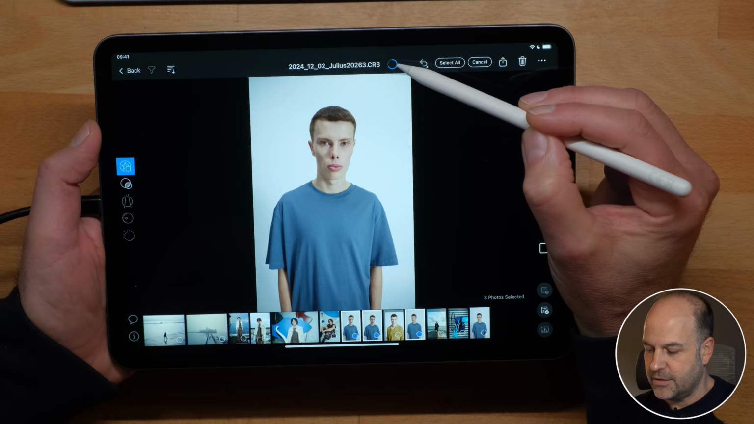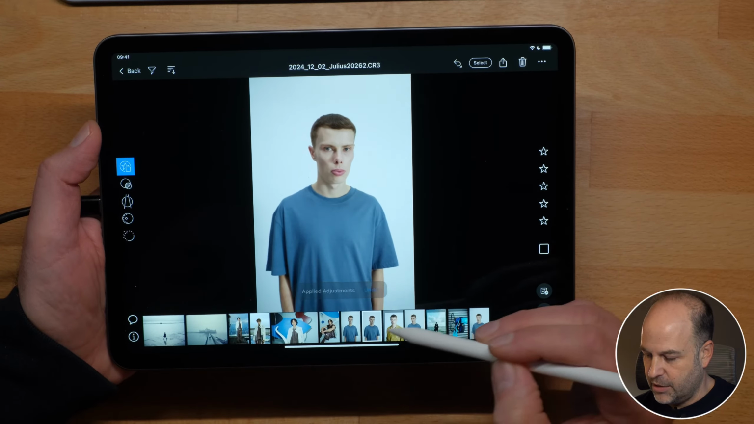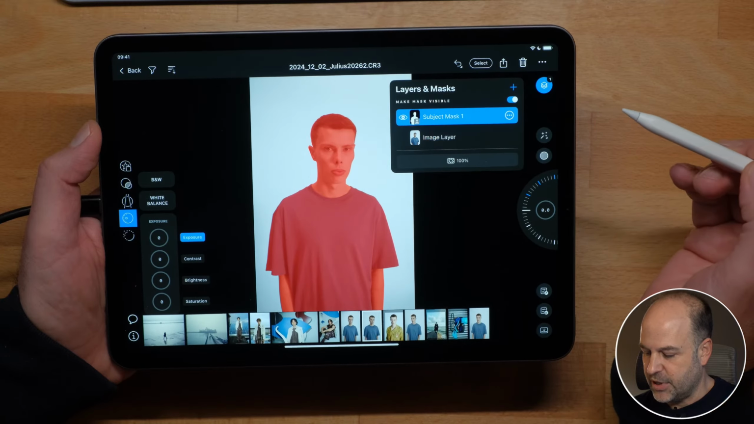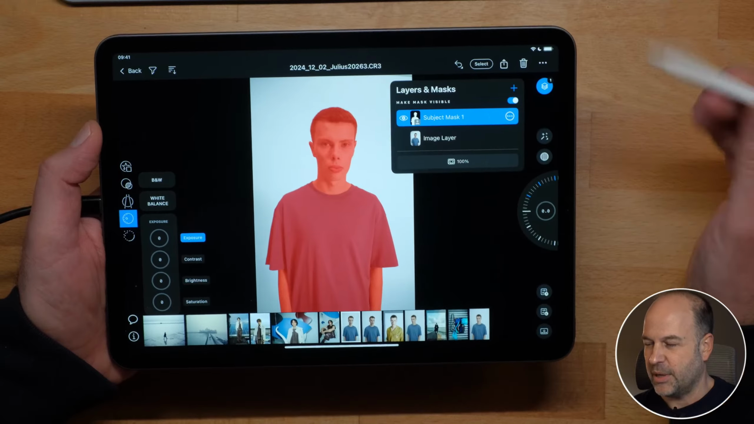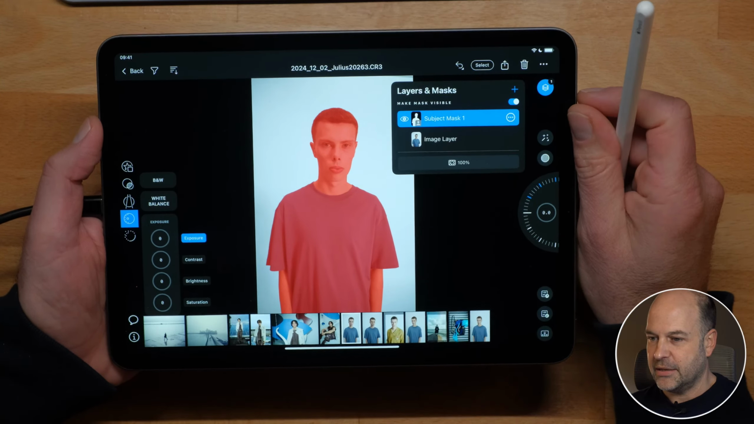Once that has finished, you can see this pop up. And now if I cancel out of select mode, and then we look at this image, down here we can see we've got our subject mask like so. Same for this guy. We've also got our subject mask. So copy paste works quite nicely as well.